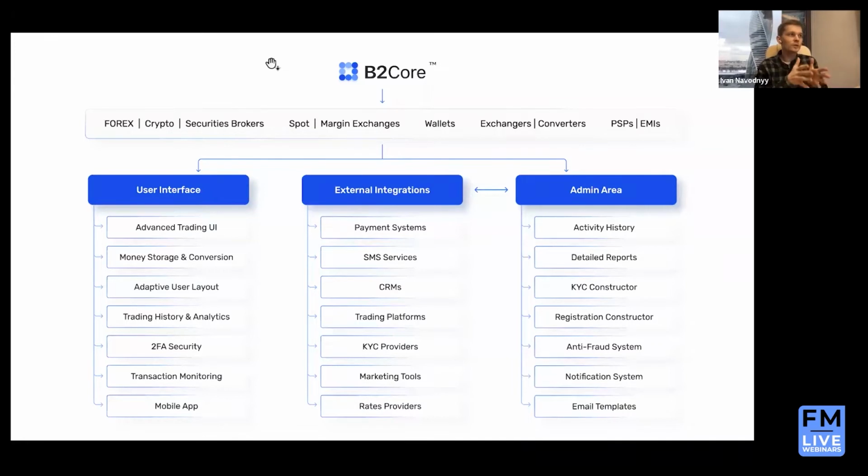There is a lot in it, and of course it's adjustable to different business models. For example, if you're a regulated broker and you need specific KYC procedures, we have KYC integrations for you. If you want to adjust the documents, or set up multiple verification levels, it's all there for you. We have a constructor for this. So as you can see, it's completely adjustable to your business needs.